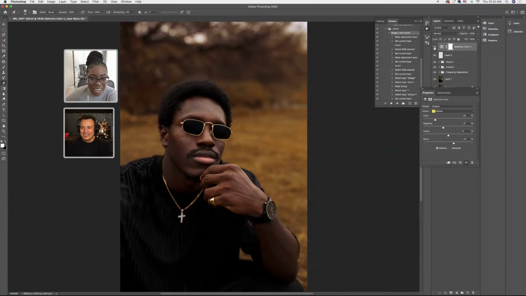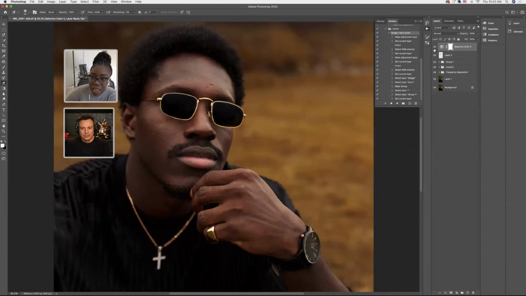Okay, so I like this adjustment here. You guys can see, obviously it impacted the whole background. I don't want this color on the background, and it also impacted his skin too. But if you look at the ring, you can see it's more of a reddish gold type of color.